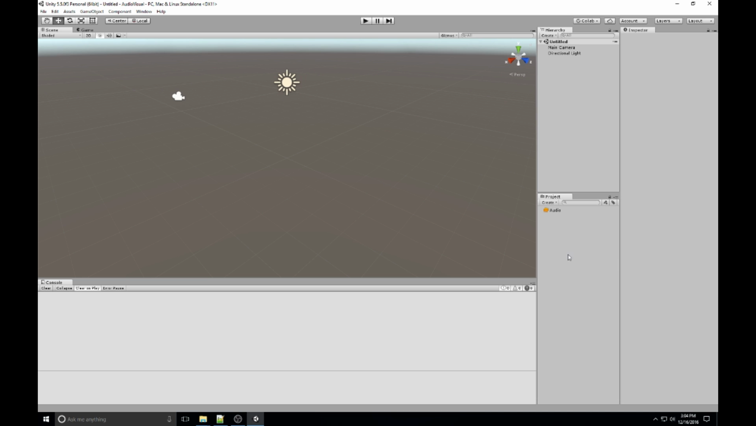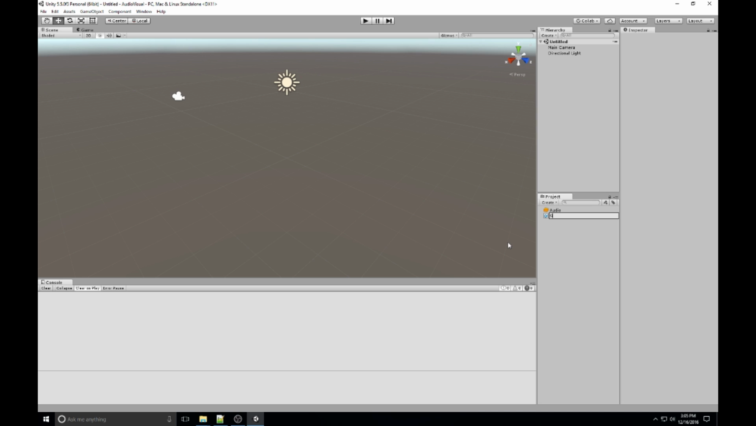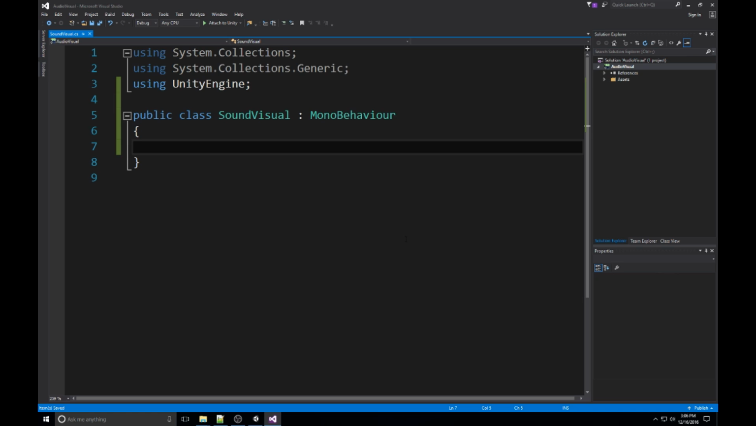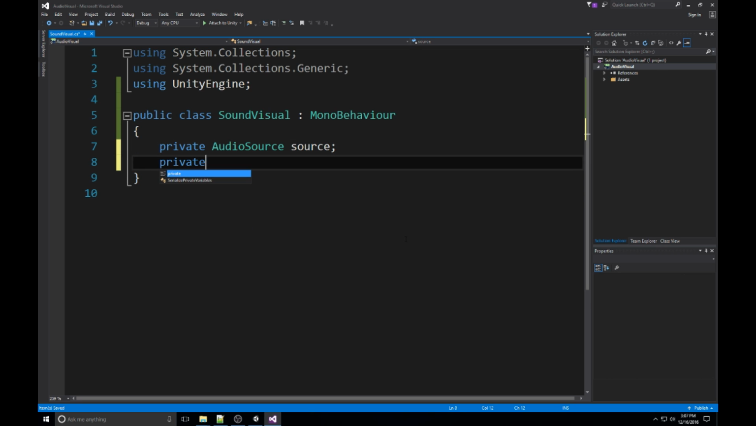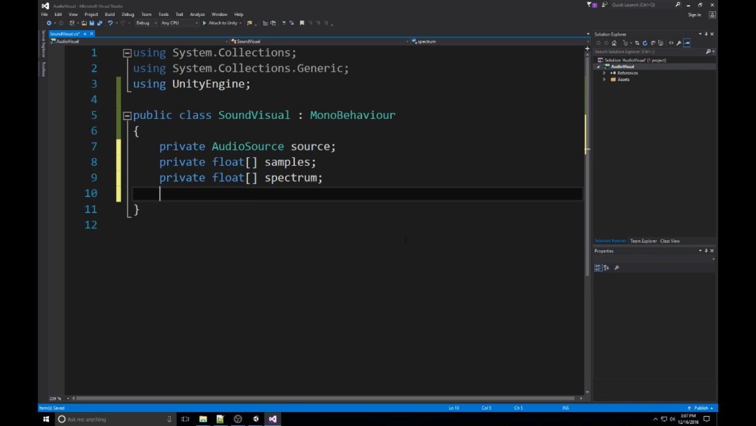Once you've got that, I am going to go ahead and just start creating a new script. This is a script that's going to be taking care of pretty much everything, so I'll call it sound visual. For that sound visual script, we're going to need a few things in here. The first thing we'll need is an audio source that's going to be playing our song file. The second thing we'll need is a float array called samples, and another float array called spectrum. Of course, you can name them anything you want really, but we'll just stick to those names. And finally, a float called sample rate.